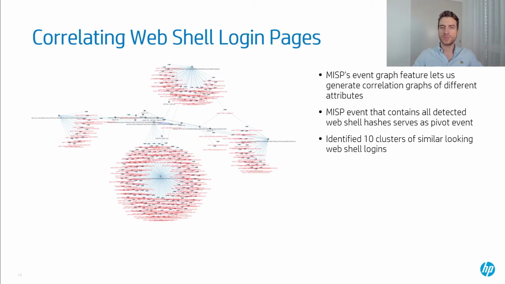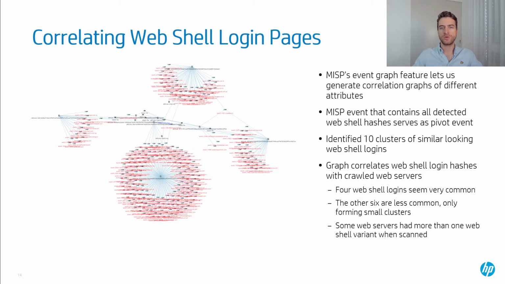As a result, we can see 10 different clusters of similar but not entirely identical web shell logins. Connected to the center of each cluster, we can find all events containing such a login, and because we created one event per domain, we directly have this reference as well. Looking at the graph, we can see that 4 web shell logins seem to be very common, whereas the other 6 are not so much, and therefore only form small clusters. Another interesting anecdote is that some web servers hosted more than one variant of web shell login.